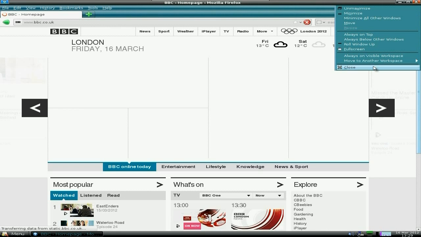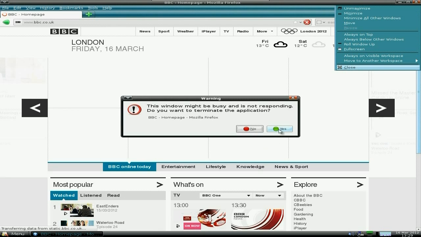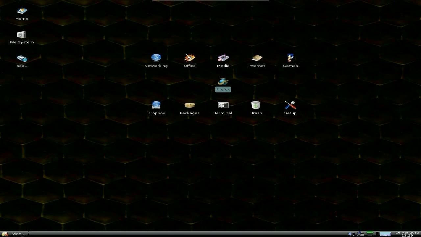So let's get rid of that as quick as we can. It's actually completely messed up there, isn't it? Yes, we want to get rid of that. So Firefox 11, not very good at the moment. They need to really sort that out. Okay, no longer bothering with that one.